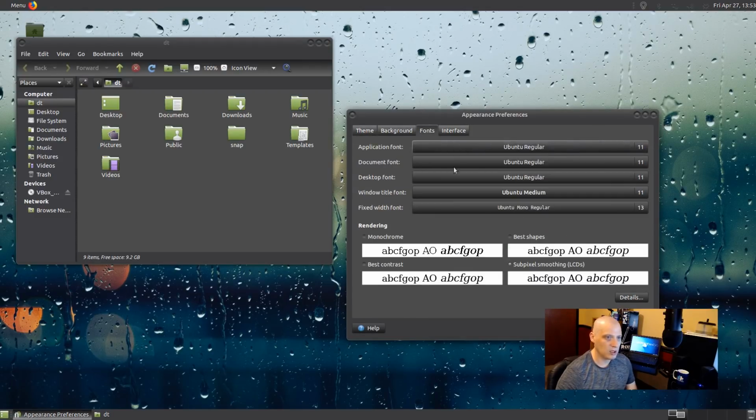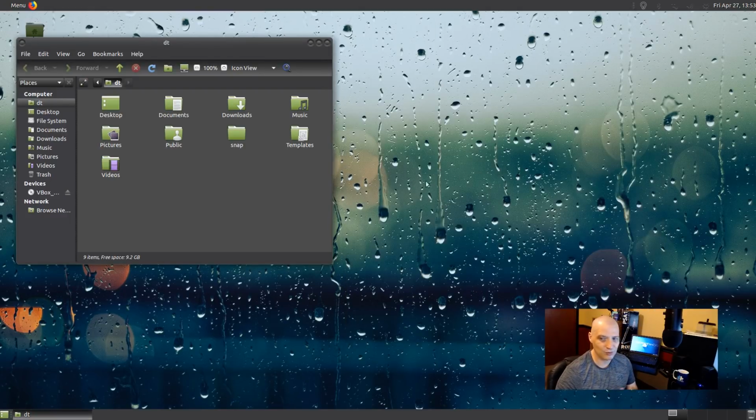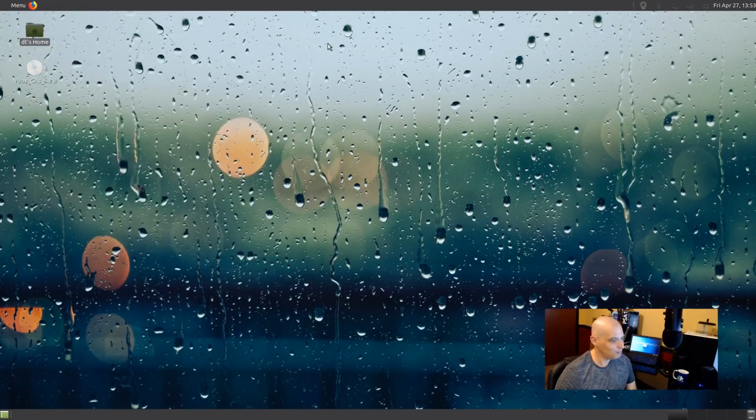Of course, we could also play with the system fonts here. It looks like it's using the Ubuntu font family, the standard Ubuntu fonts for the system fonts, and of course Ubuntu Mono for our terminal font. I really love the Ubuntu Mono font for a terminal font. It's very easy on the eyes for those of us that are getting a little older. The eyes aren't what they used to be. The Ubuntu Mono font is a really nice monospace font for your terminal.